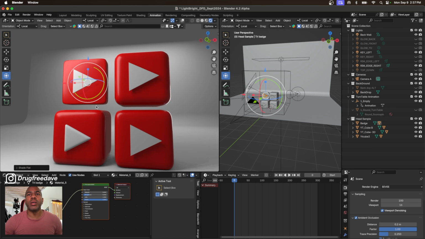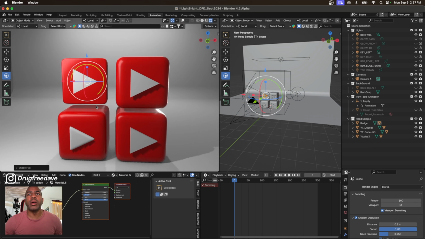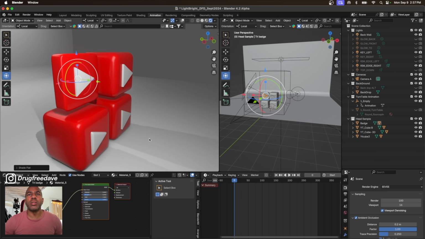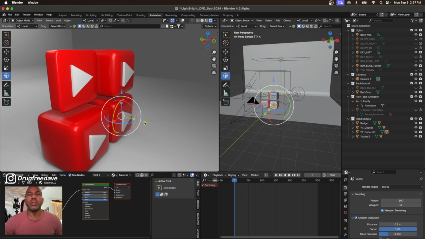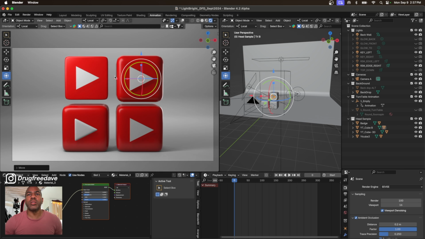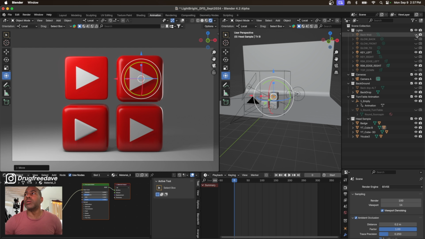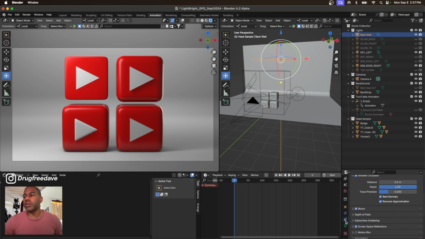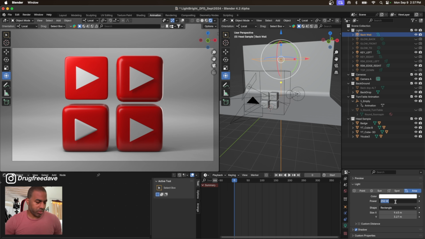Okay. I think I like this one the best. Let's move this in a little bit more. Let's take a look at our camera, what our camera sees. We'll turn this light down a little bit. We'll do 150.